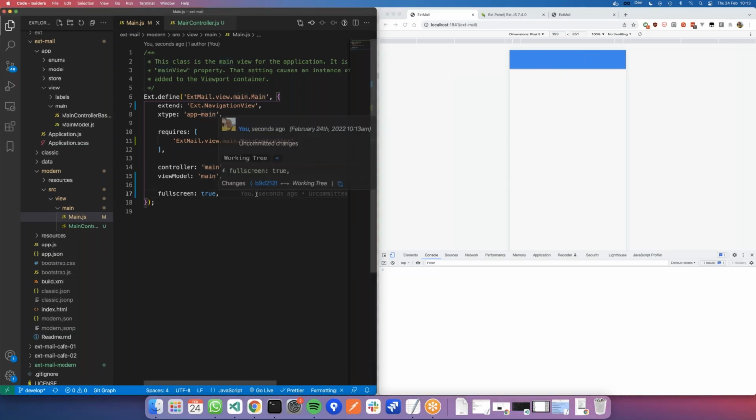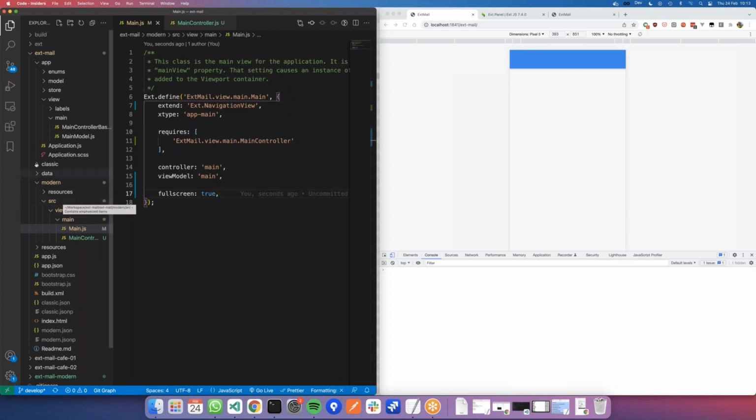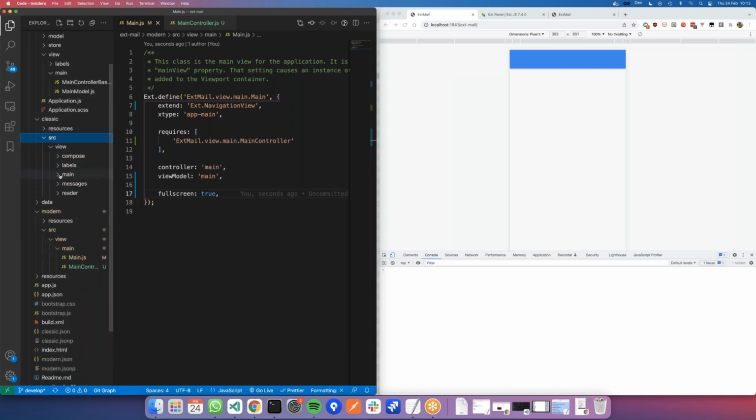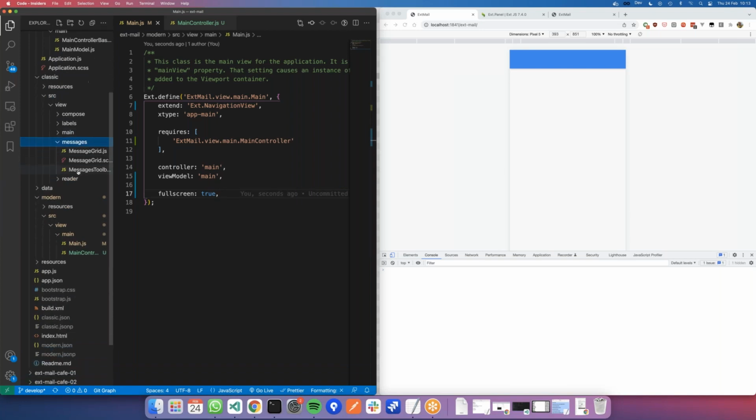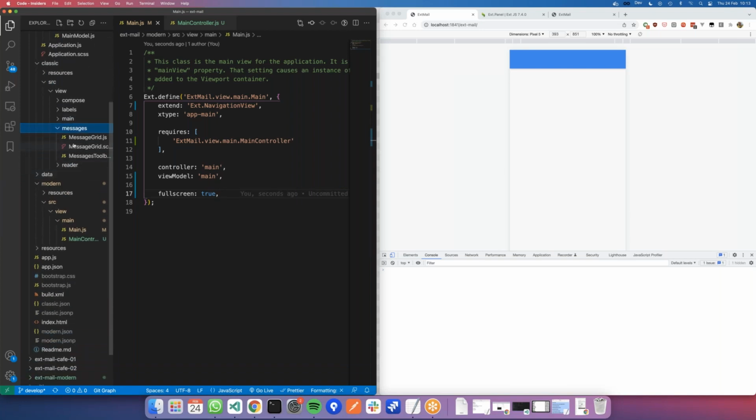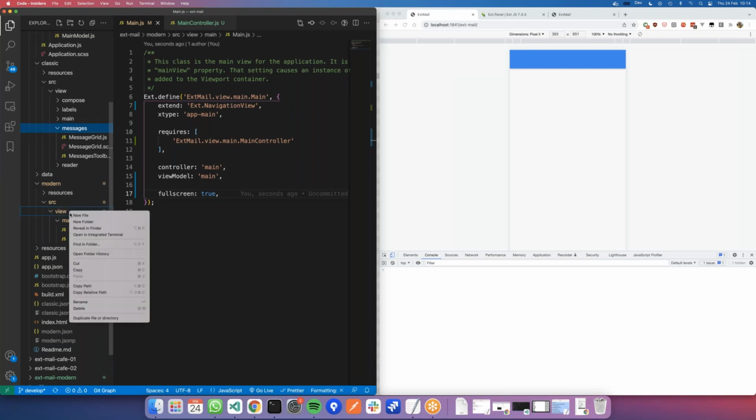We're going to tackle the messages grid. So we're basically going to clone the structure that we've got from the classic toolkit app, because we're not changing the structure. All the components that we're going to make are basically the same, but the toolkits differ slightly, so the APIs are slightly different. So we need to create new components that make use of the modern features and modern APIs.